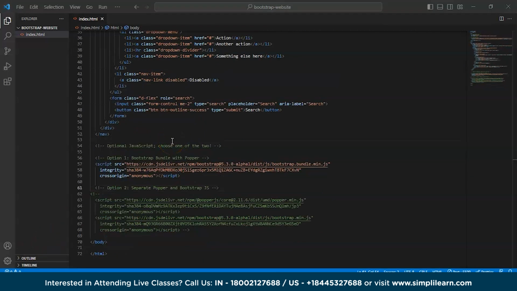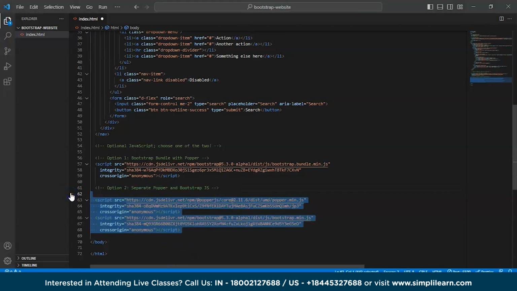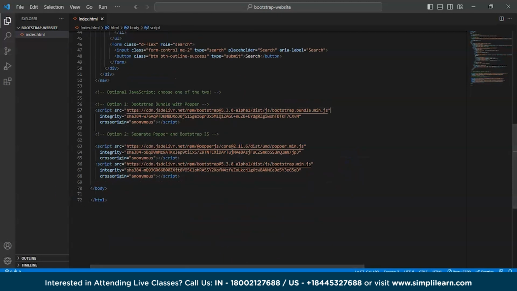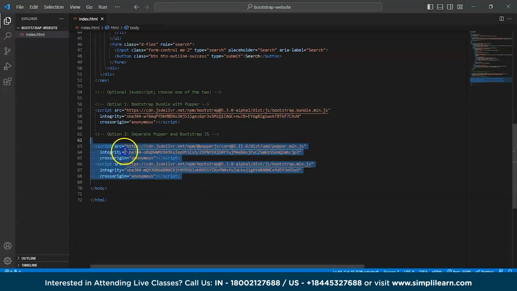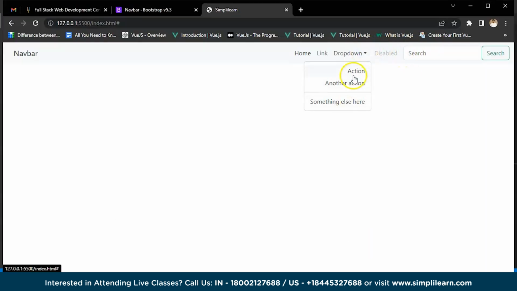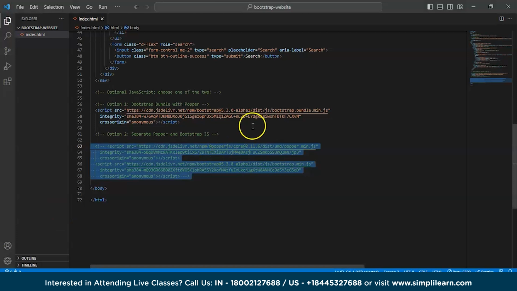Okay, this drop down is working fine now because I commented out the separate Popper and Bootstrap.js. So when I was giving it access to my file, this drop down was not working. Like I'm clicking on this, but it's not working. So because of this Popper, now it'll be working fine, right? Okay, let's move on to the editing of this.